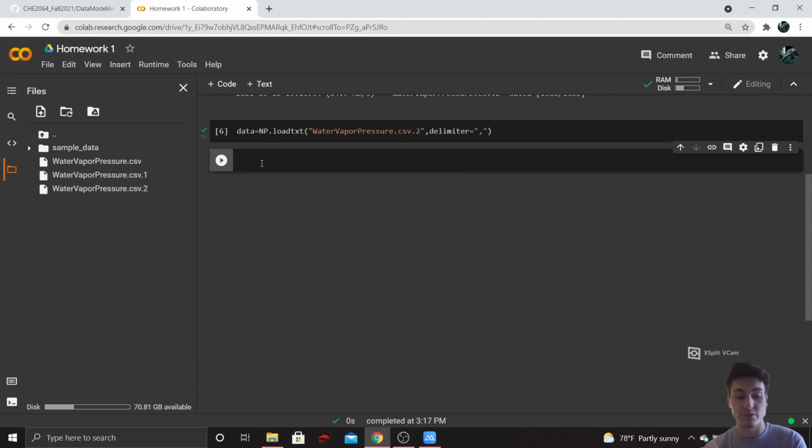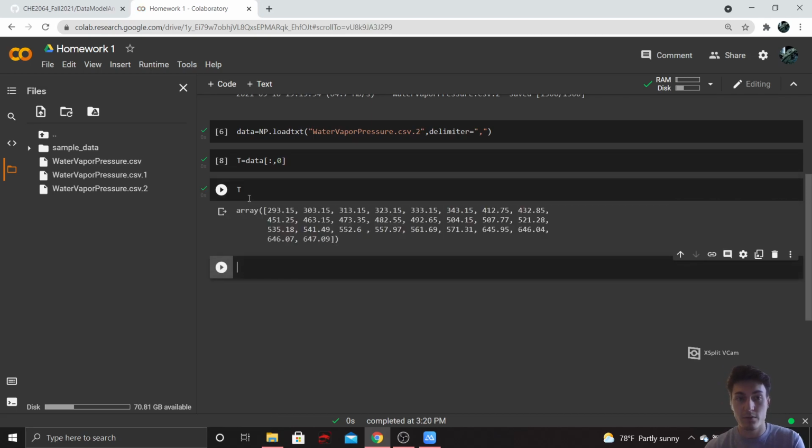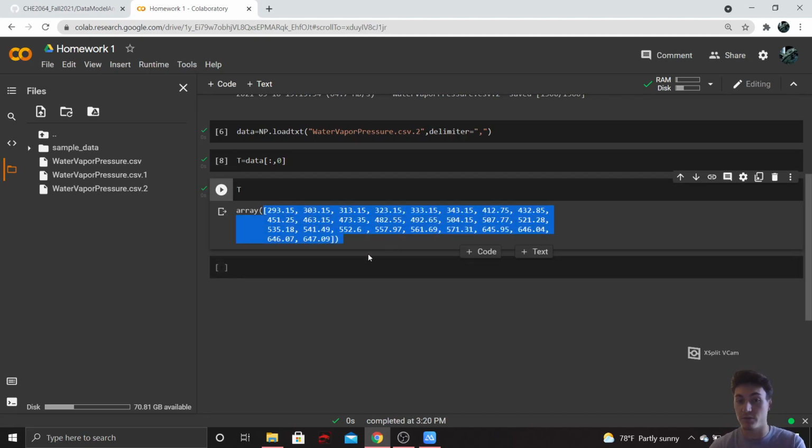So what we can actually do, if we just want the temps, is set that equal to data, put a square bracket, and we want all of the rows in the first column. So we're going to put a 0 because Python indexing starts at 0. Then if we press Shift Enter and then press T, we can see we have an array of all of the temperature values in one array.